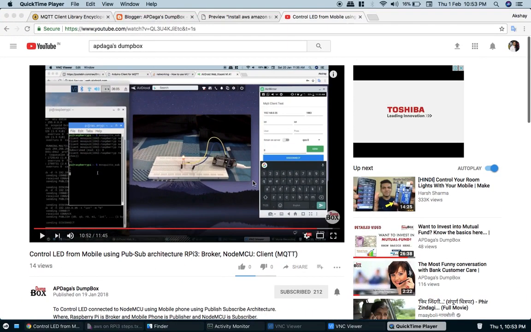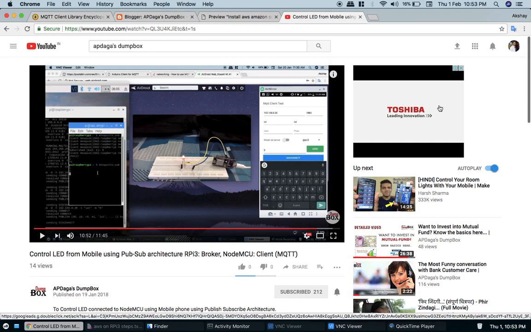In our previous video, we have already seen how to control any device using publish-subscribe architecture, in which we controlled one LED from our mobile phone, and in that case we used our Raspberry Pi as a broker and Node MCU as a client. So our Node MCU was exactly a subscriber to which we have connected one LED.